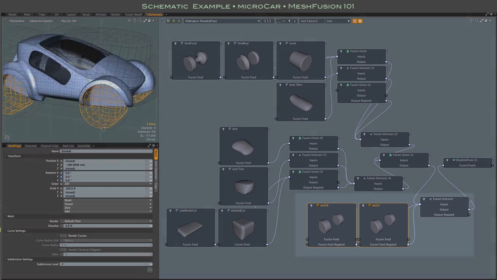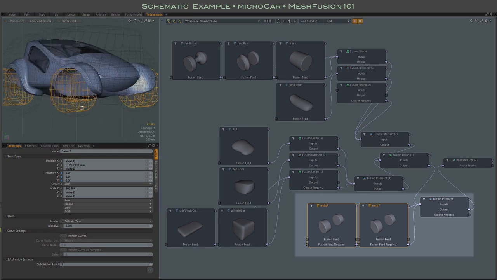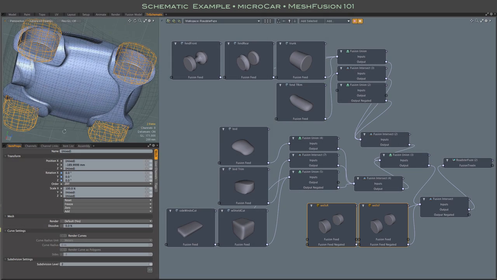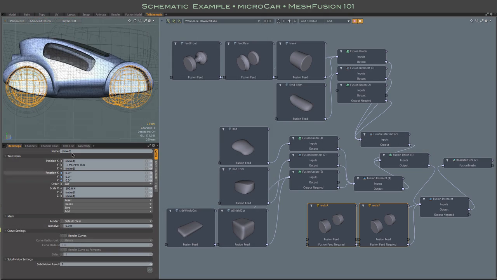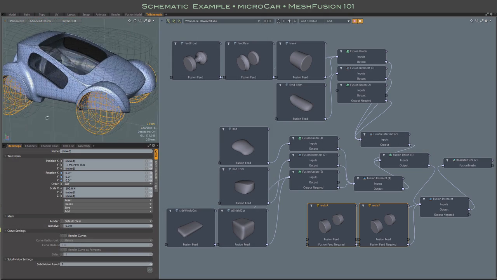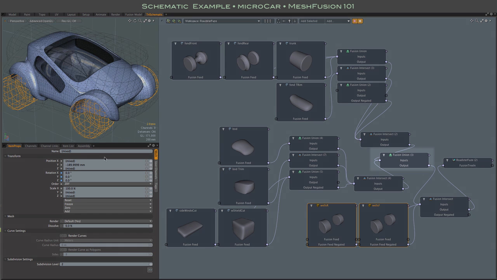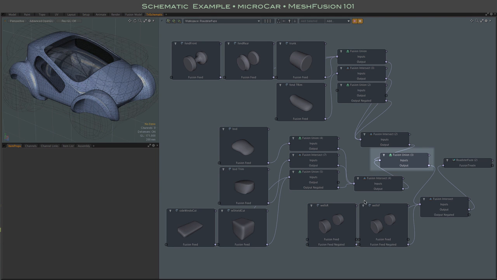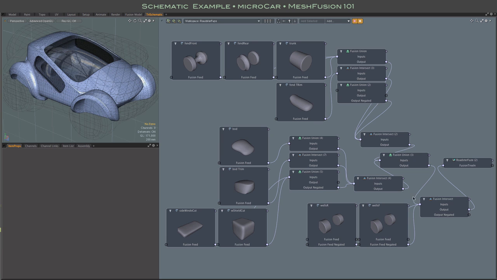And here are those cutouts at the bottom of the schematic. And again, you can see that they cut into all other meshes in the model. The rest of the model culminates here at this union node. Everything from those two main branches feed into that node.